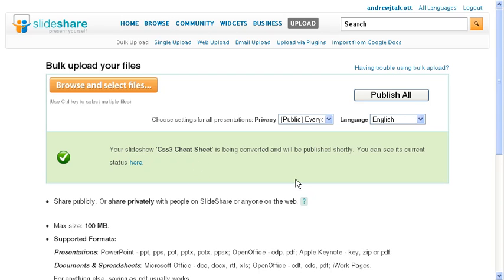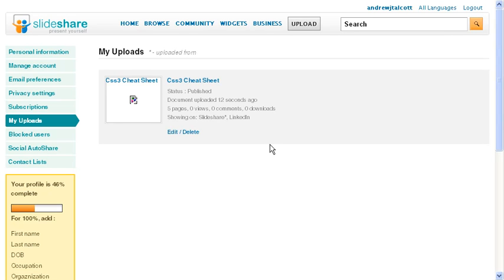Now it's got to be converted, and you can check the status by clicking right here. And of course you're going to see the broken link there for a second, and once it's done converting, you'll see an image right there. So that is how you upload a PDF to SlideShare.